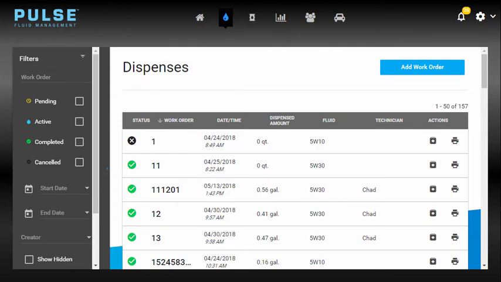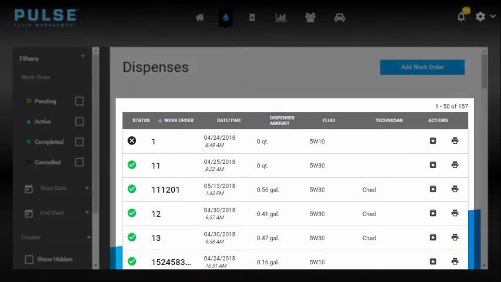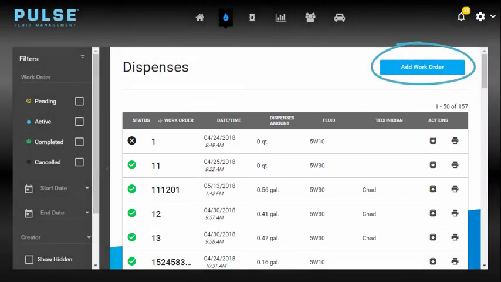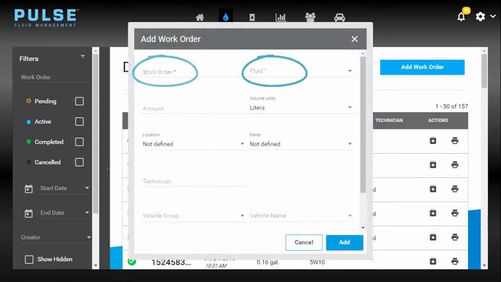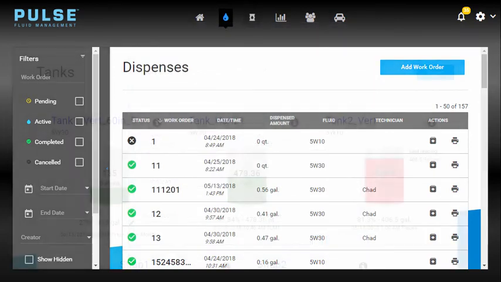Work orders entered either at the dispense meter or in the Pulse software will show up in the queue on the dispenses screen. To add a work order, click Add Work Order. Enter the work order number and a fluid. All other fields are optional.